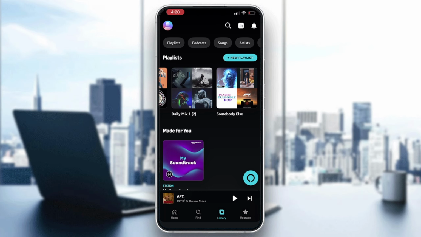Also, you'll need to check your subscription status. So the offline playback requires an active plan. So if your Amazon Music Unlimited expired, the downloads will stop working and the songs may appear but won't play.